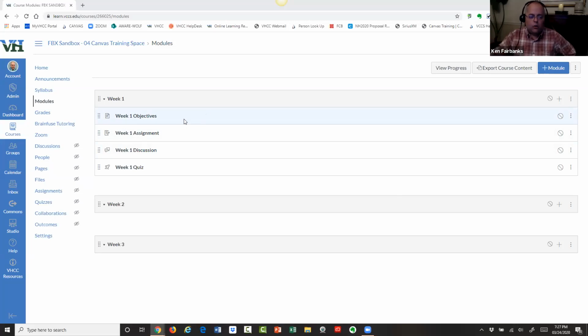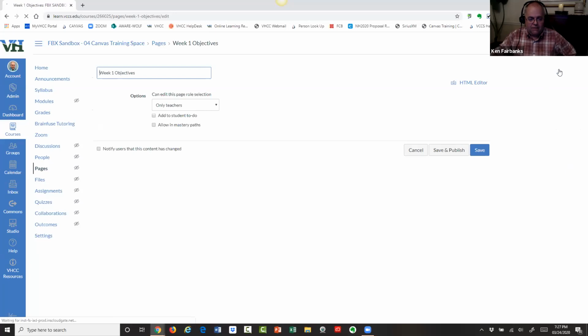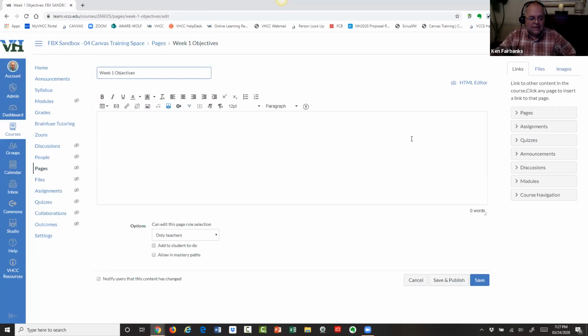So let's take a look at week 1 objectives. Week 1 objectives, if you'll remember, I created a page. So in order to edit this, I'm actually going to click on the name, which is week 1 objectives. And when I do that, it brings me to a page where I can select to edit. So if you look in the upper right-hand corner, you'll see there's an edit button. That's going to open up my rich content editor.